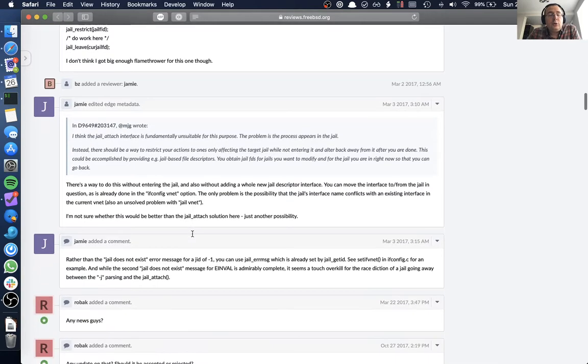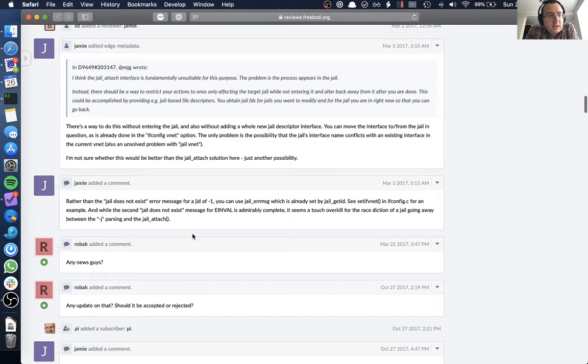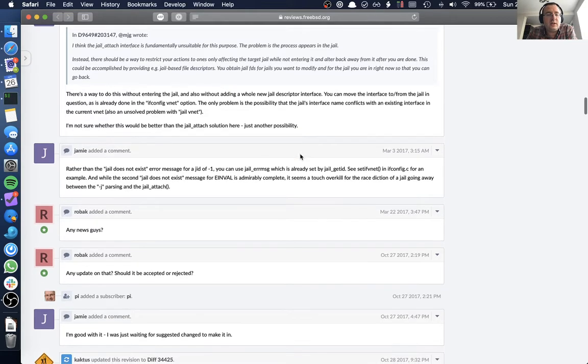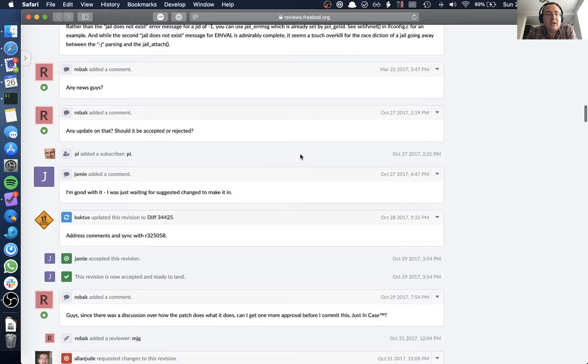So what I would like to do is what was suggested here by Jamie. Jamie is Mr. Jail. Is move the interface to and from the jail in question with the ifconfig VNet. No, that's not actually going to work. If we move interfaces from the jail into the host or from the host into the jail, all of the IP configuration and route configuration set on it disappears. We detach the interface, we flush the addresses set on it, we reattach the interface. That's not the way to do it. Also, you would drop traffic if you did this, you could lose routes. It's not the way that we would want to be doing this.